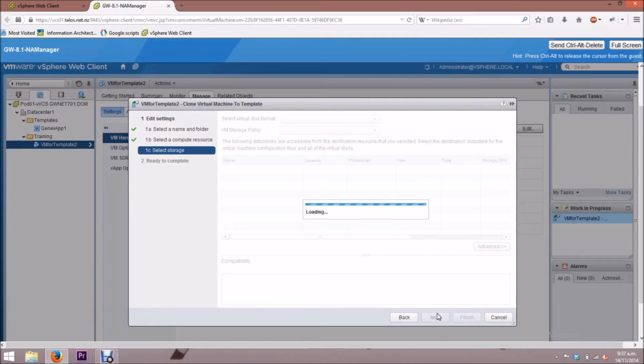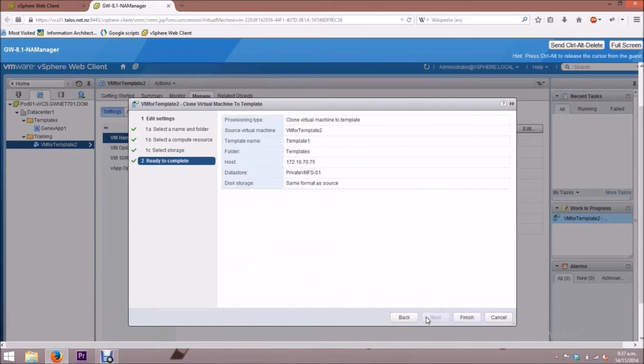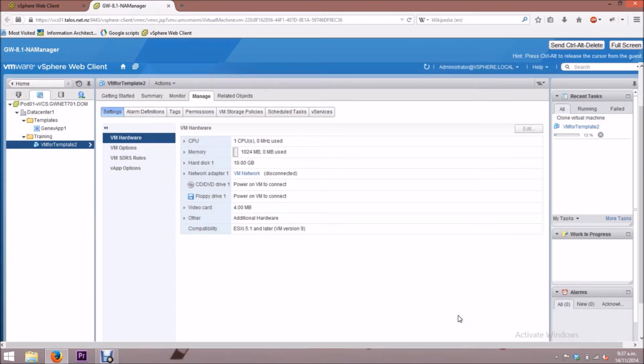Now choosing your storage, ultimately it's up to you where you choose to store it, but I'm going to put it with the storage that I put for everything. In this case it is the shared storage between the two machines. So it's going to go in the private VMFS 01. Next, keeping everything the same, and finish. Now in the corner it's quickly cloning that particular VM into the template.